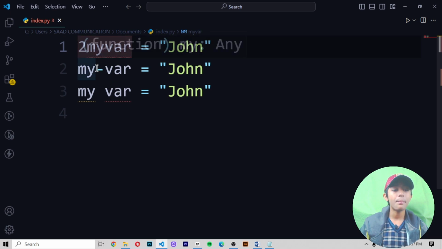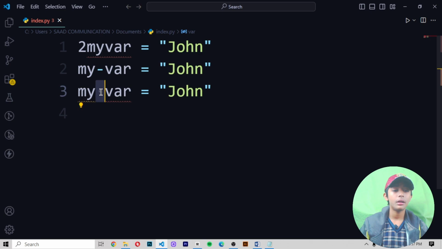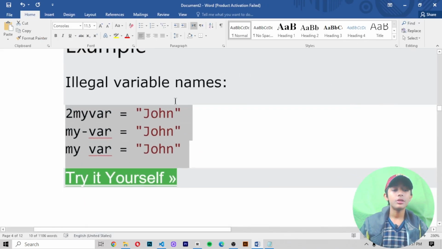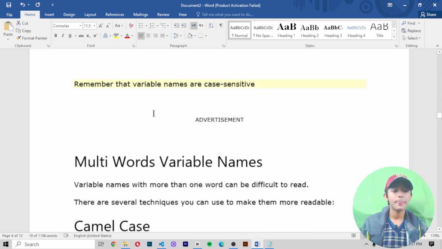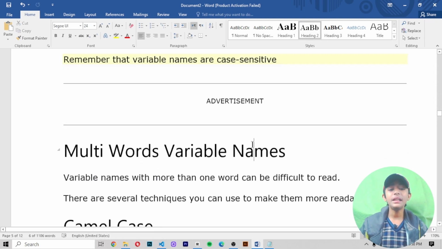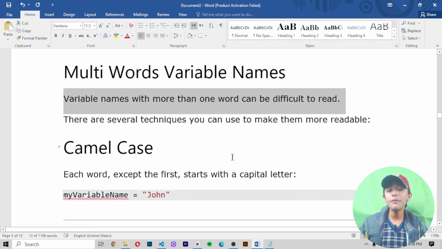Then here I create my-var. This is also an incorrect variable. Then here I give a space in our variable, so it is also wrong. So this is called illegal variable names. Remember that variable names are case sensitive. You must know that variable names are case sensitive. Okay. Multi-word variable names: variable names with more than one word can be difficult to read.